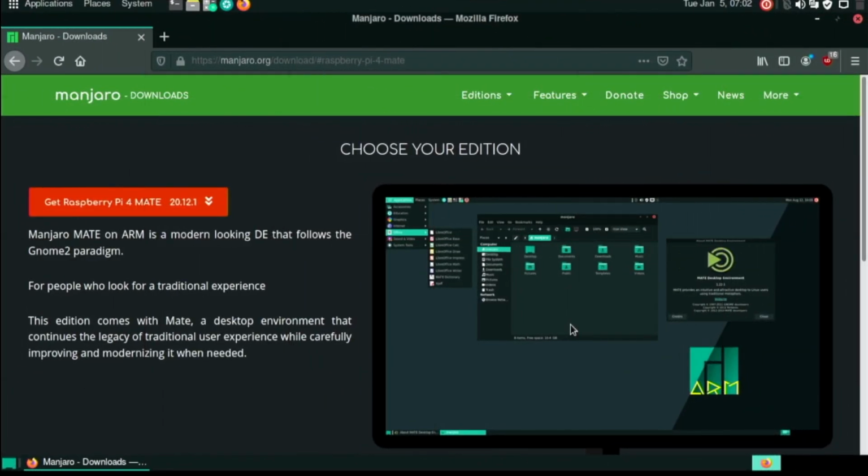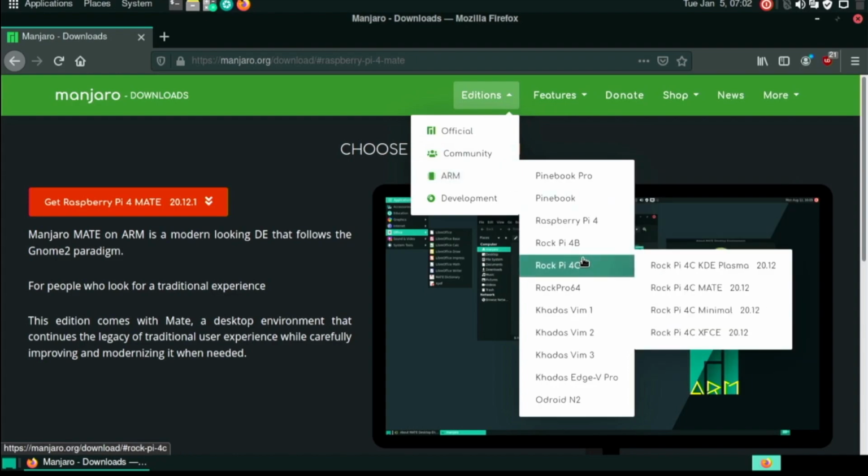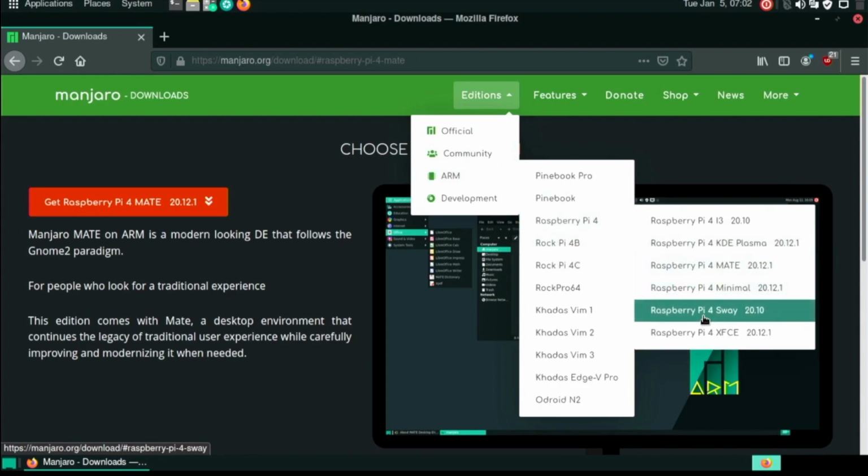Okay, so here it is. This will be linked in the description. All you have to do to get this set up is download the Raspberry Pi 4 Mate image, flash it to an SD card, and boot it up, and you're ready to go. If you go to ARM and then go to Raspberry Pi 4, there used to not be this Mate, so I was kind of surprised to see that.